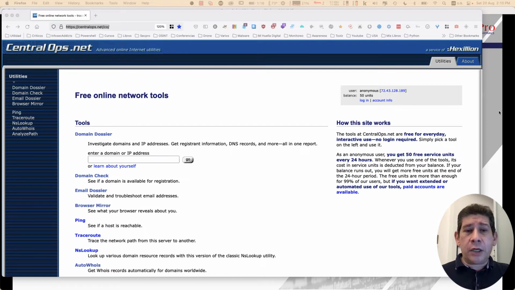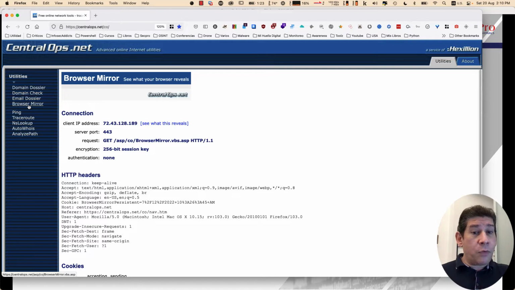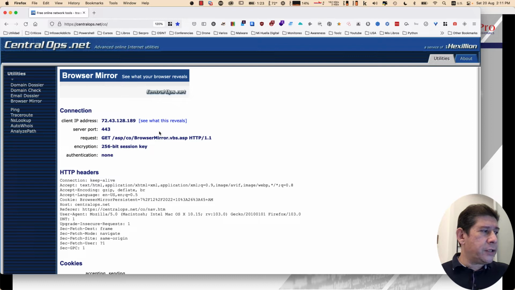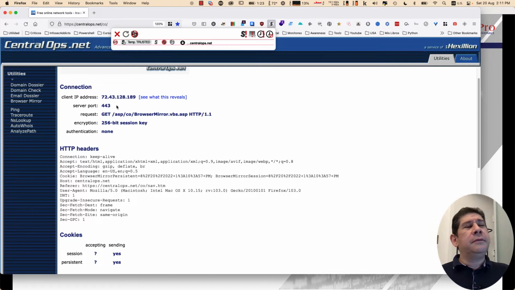Perfect. So in CentralOps, we are going to select the Browser Mirror option. This tool shows you what you are showing to the world the moment you are visiting a website. In this case, I'm not at home right now, I'm in another city. We can see the IP address and all of the information this tool grabs from you through JavaScript. If I allow the scripts here, you can see more information, right? The IP address is normal. You can do anything, but you are going to show it. Even if you are using a VPN, you are going to show the IP address of your VPN or your proxy. Whatever tunneling or connectivity mechanism you use, you are going to show its IP address.